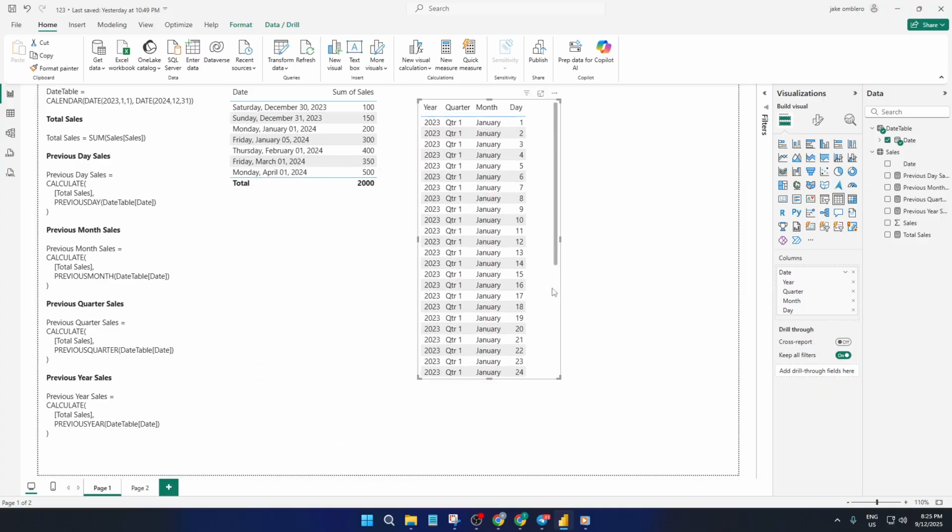And there you have it. A simple, clear demo of all the previous functions in Power BI, ready for you to build on in your own reports.